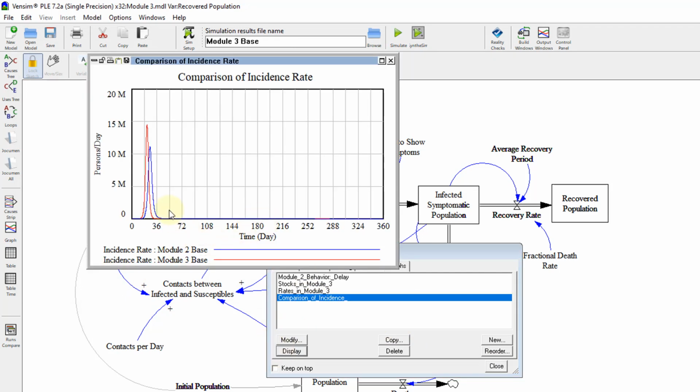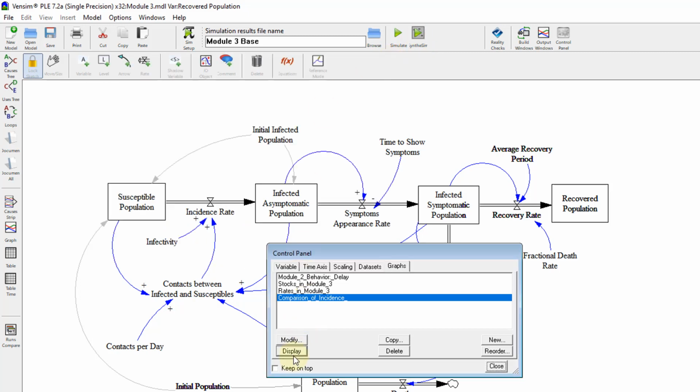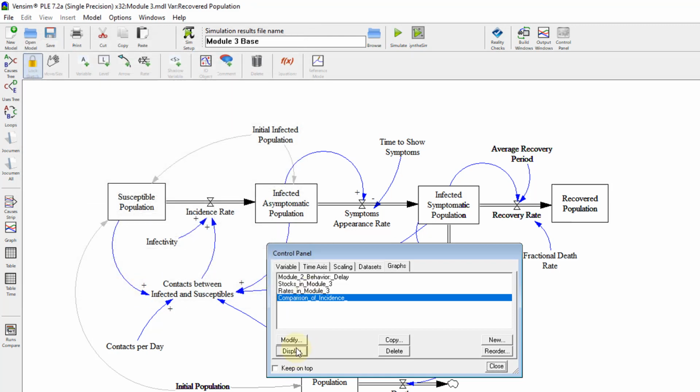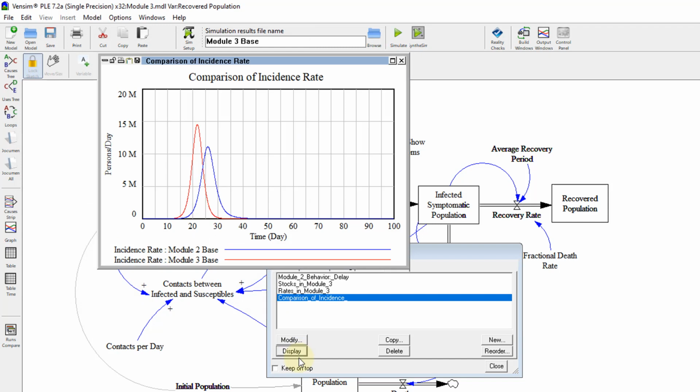Click OK, and then comparison of incidents. If you display, okay, it's hard to see. Let's change the x maximum to 100. Click OK. Now display. And this is what's going on. So compared to module 2, in module 3 things are happening a little faster. You're having a lot more people infected with COVID. That's because people with symptoms, okay, they are still in the mix of people making contact with the susceptibles.